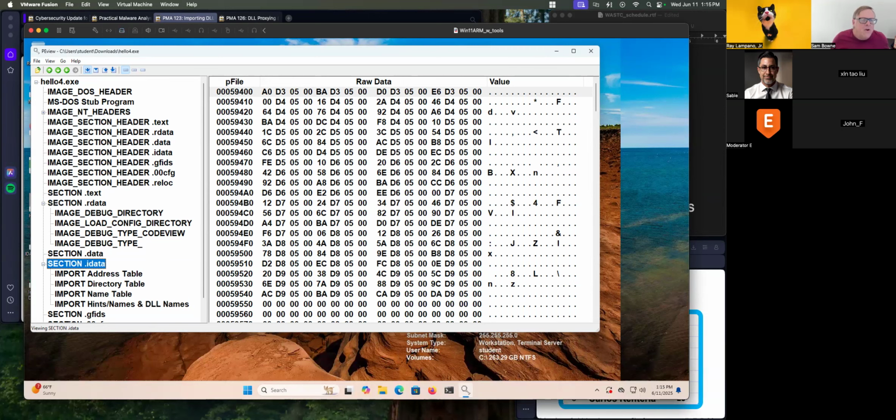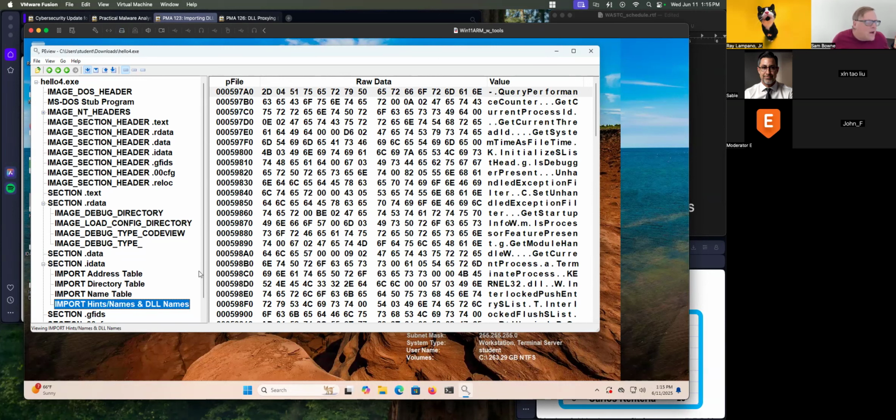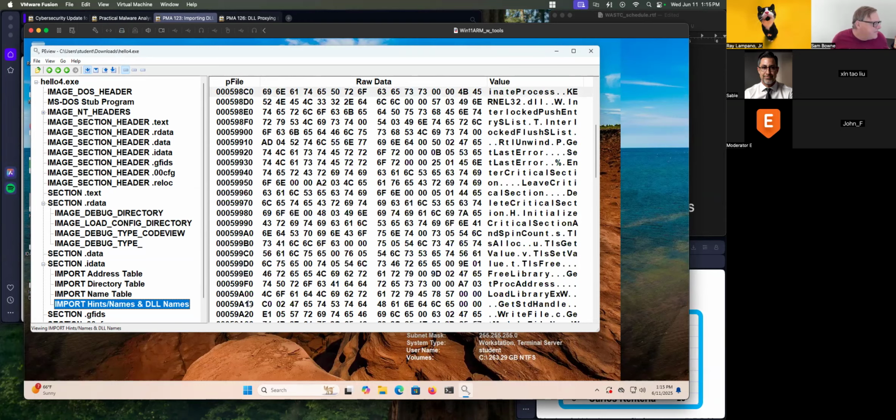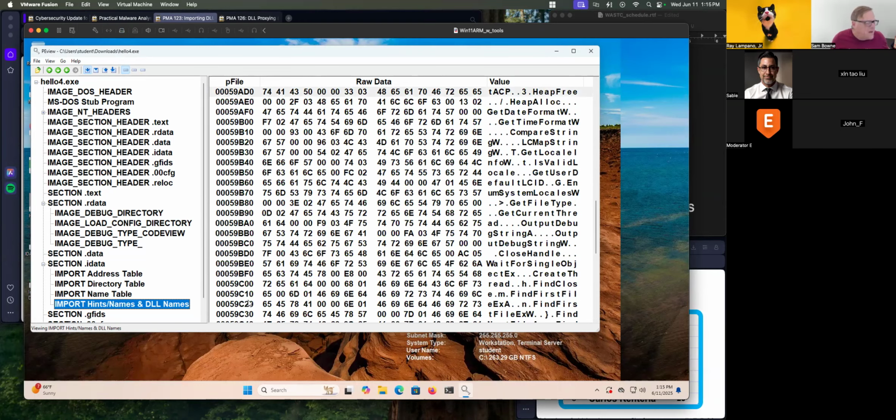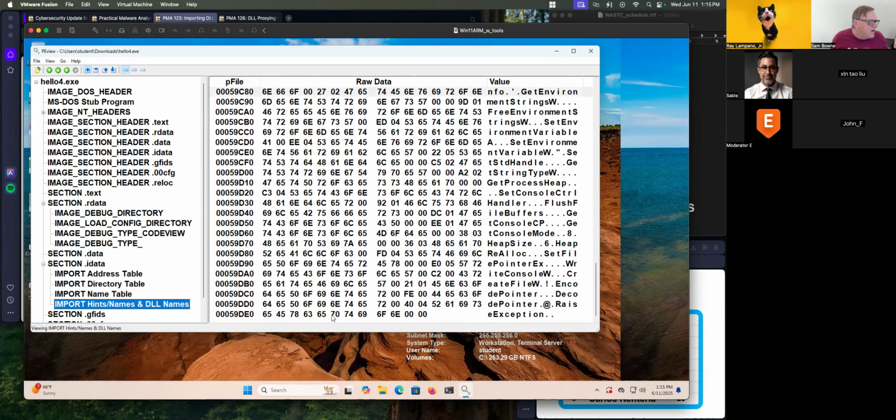All right, and you can look at the import hints and DLL names here, and you'll find that RaiseException is here, and it's going to be at that address 59DE0. Here's RaiseException. You can see it there. So that's what's going on. That's how the libraries are referred to here. And the 5D9DA, the address that's stored there, is a relative virtual address, the location in RAM of the object relative to its base address.